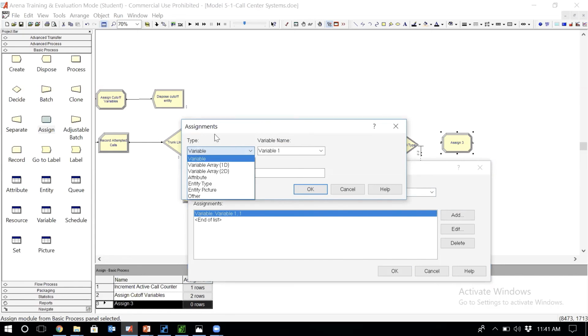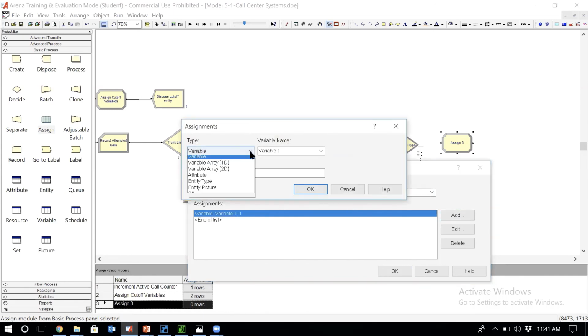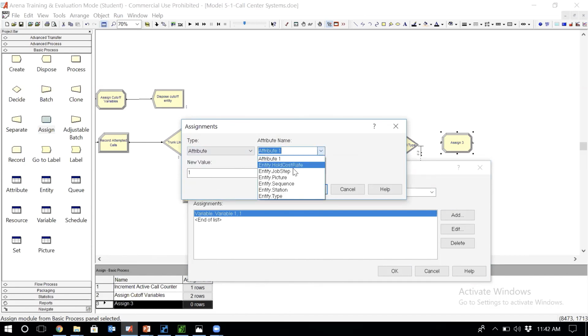One, if you click on this type part, remember previously we had attribute, we also learned to define variables and so forth. What I want to do right now is to define the entity type. Like when a call comes in, I want to specify that this is a technical call type, or a sales call type, or an order status call type. There are basically two ways we can do that. We can define an attribute. So this can be a tag. And then in this attribute, we can say the name of this attribute is entity type.